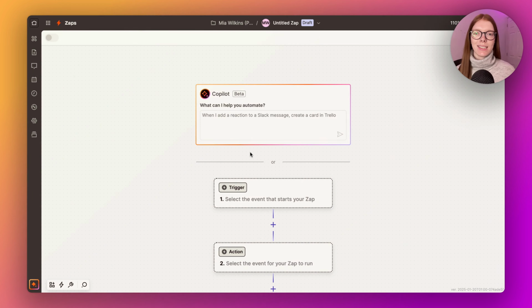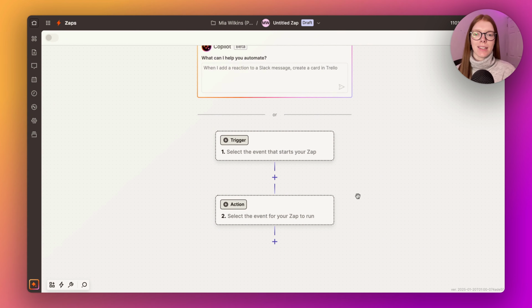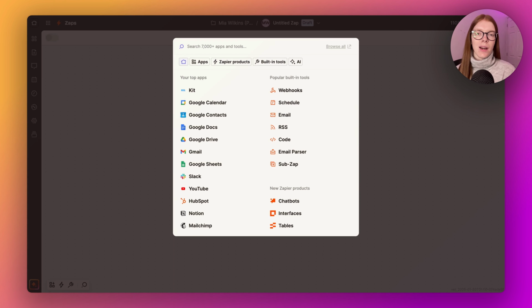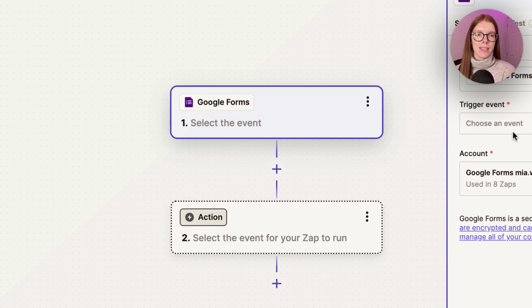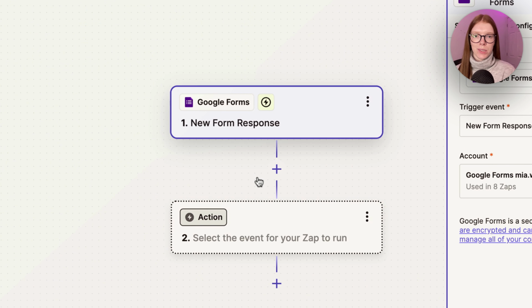So here we are inside Zapier and I've clicked to create a new Zap. In this video, I'm not going to be using the Copilot, I'm just going to head straight to the trigger. Now, my trigger to create my own personalized lead magnet is Google Forms. Here's Google Forms. My account is already connected and the trigger event is going to be a new form response.